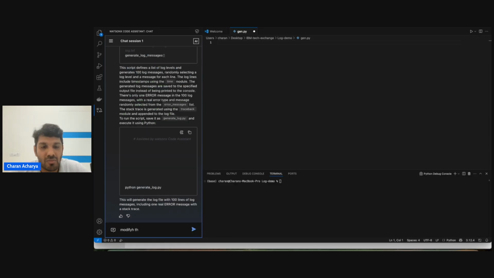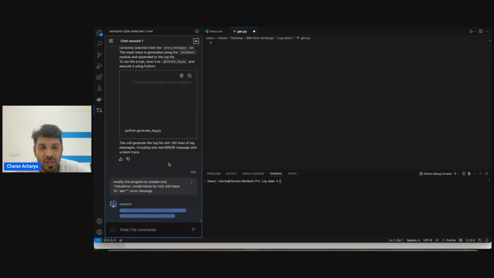So I'll tell it to modify the program to contain only one error. Right now, when I tell it to modify the program, it gets the context, right? I don't really have to retype the entire prompt which I typed previously. If I tell it modify, it understands that WCA has to modify the previous prompt. It gets the context, and it will modify that code, and it should be able to get me the new code with what I asked for now.